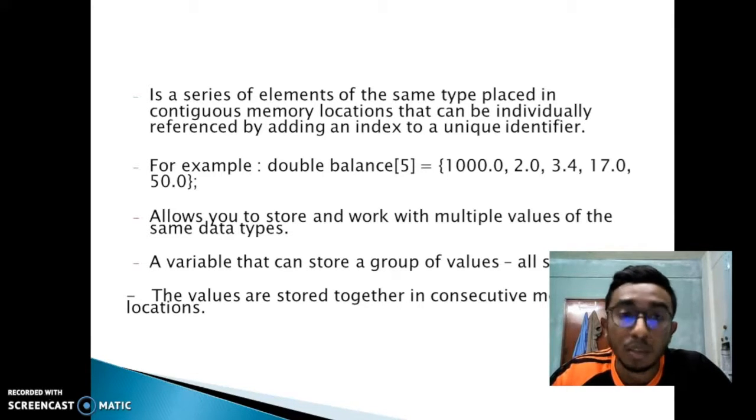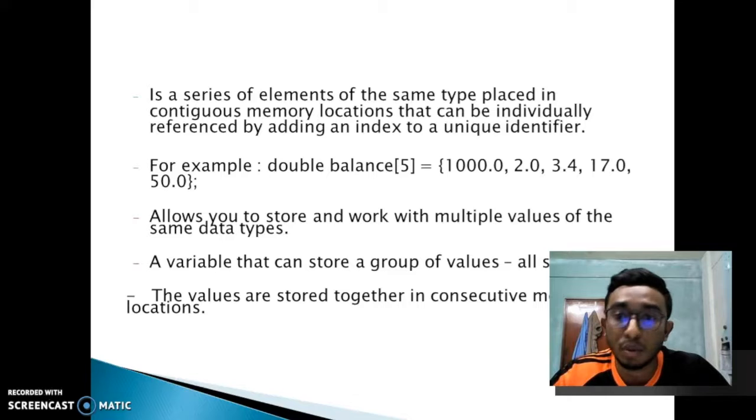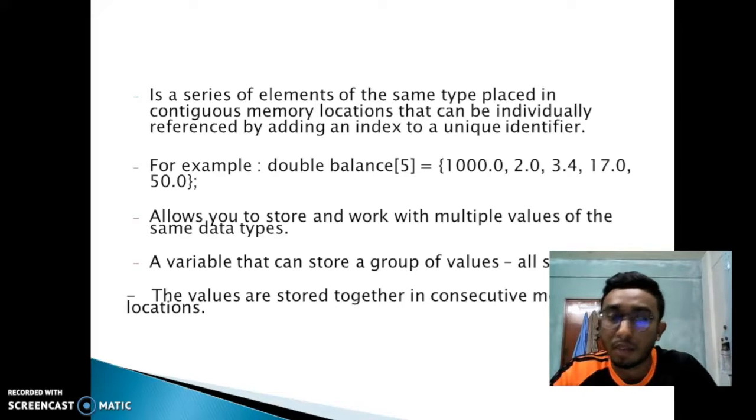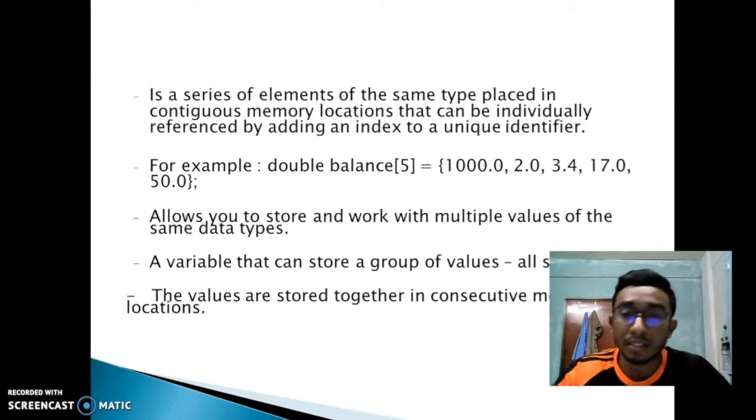For example, this is how we declare an array: double balance[5]. We use double because we can use values with more decimal points. These are the values which we can assign. The array indices go from 0, and since there are 5 values, you use 0, 1, 2, 3 and 4. So in those 5, you can declare any numbers you want. An array allows you to store and work with multiple values of the same data type, and a variable can store a group of values all of the same type. The values are stored together in consecutive memory locations. That is the definition of array.